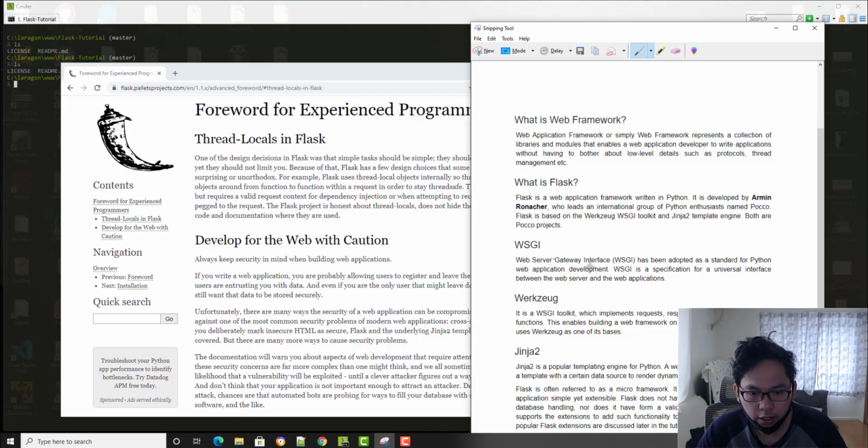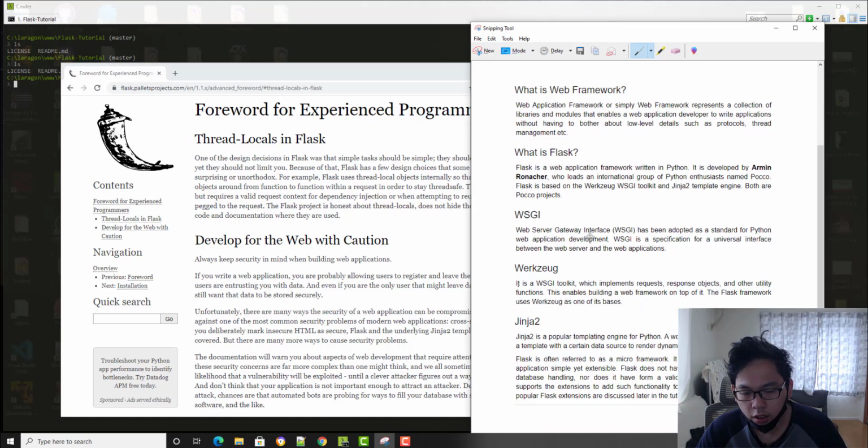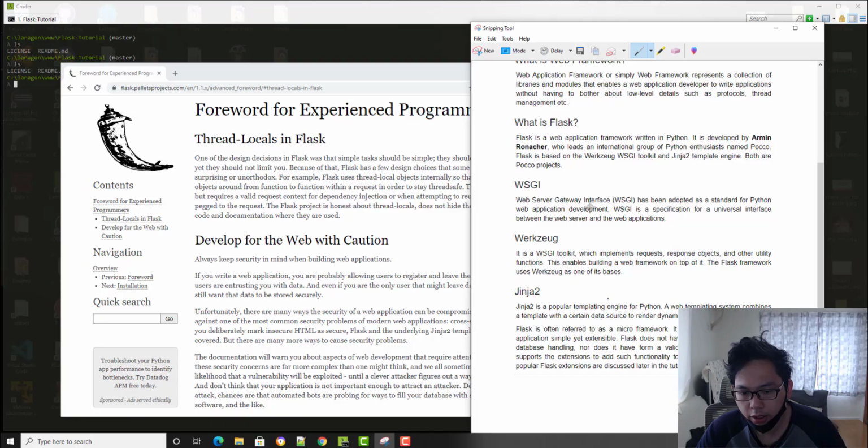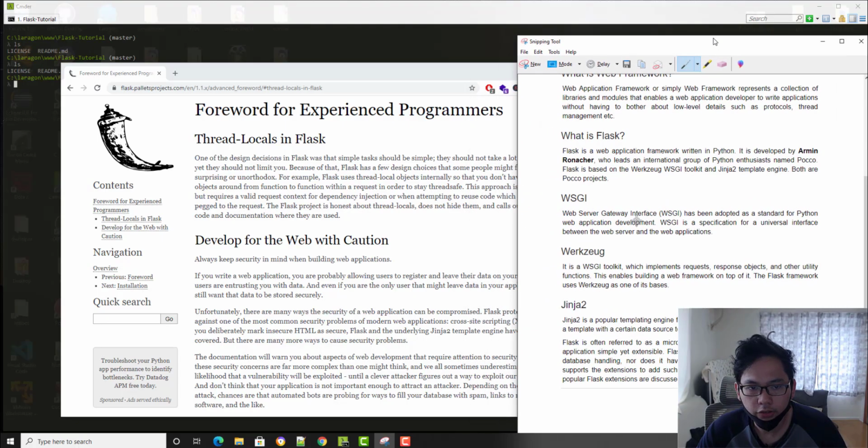And WSGI, web server gateway interface, it's okay, we're not gonna tackle that. You should at least know what it means because it's already in the documentation. You're gonna hear this a lot. Werkzeug, a toolkit. Okay, Jinja, the template engine that Flask uses. It's kind of a weird name anyway. And yeah, so this is the overview.